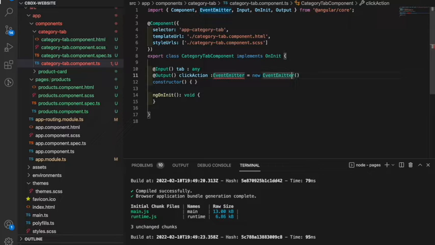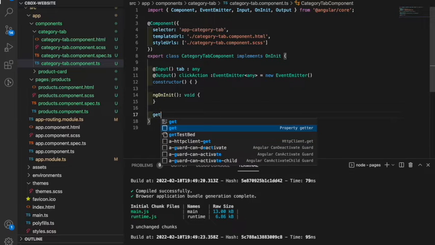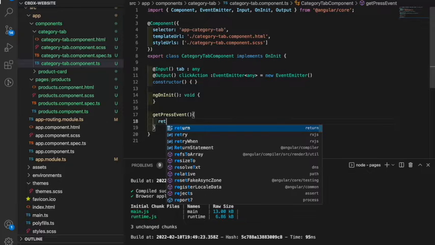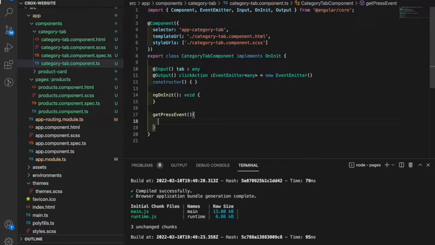But now there's something that would probably give us an issue, right? We would want to return of type any. So now we'll say get press event. So how we get this click event, we would want to then get a tab action.